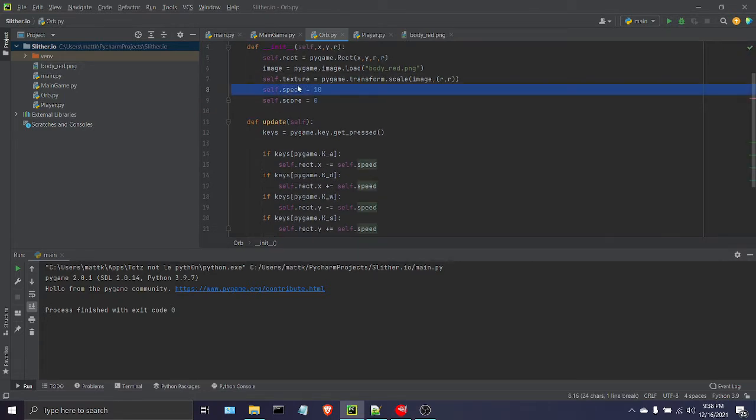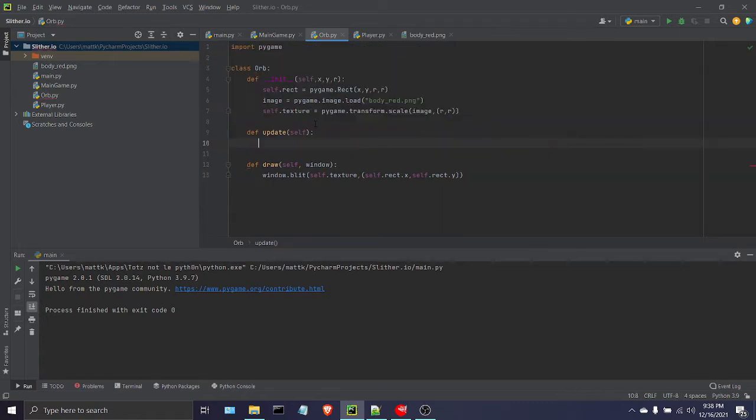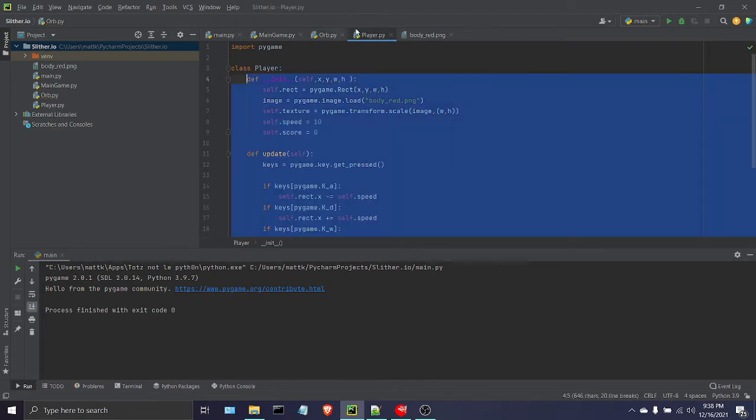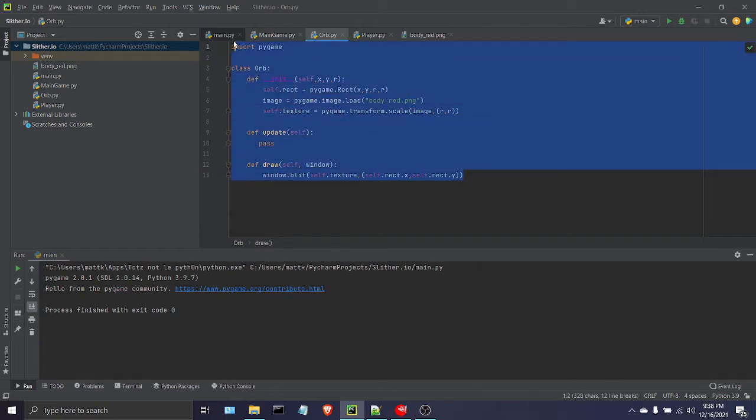And the orb does not need a score, and it does not need a speed. Alright, update, it does not need any of this user controls, and we're going to put in the collision code for when the orb deletes once the player runs into it. We'll add that later, but for now I'm going to put pass. The drawing function is the exact same because we have a texture, rectangle.x, rectangle.y, and it requires a window. So this is the orb class here.